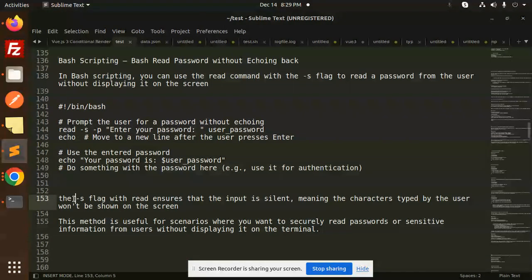Okay, so here the -s flag with read ensures that the input is silent, meaning the characters typed by the user won't be shown on the screen. This method is useful for scenarios where you want to securely read passwords or sensitive information from the user without displaying it on the terminal. So you can do like this. Okay, read the password without printing, without echoing.